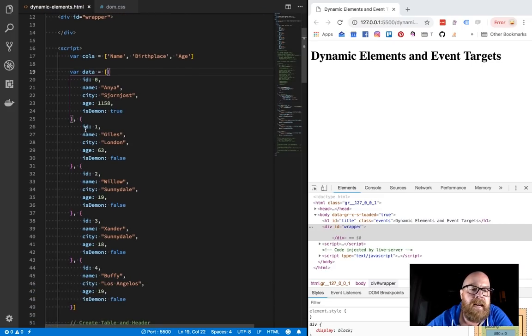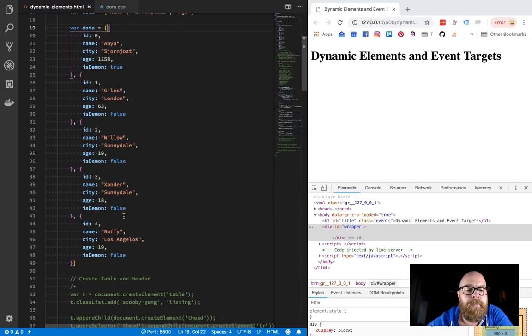And then we can look at the next person. They have an ID of one. Name is Giles from London. He's 63 and he's not a demon. So we've created five individuals in our data set. And we're going to use this data set to create a table dynamically that represents our Scooby Gang here.